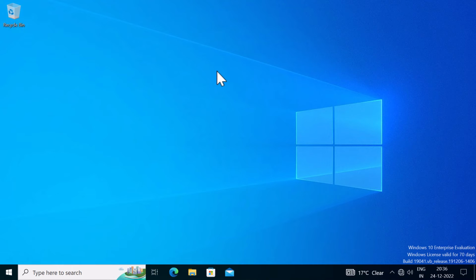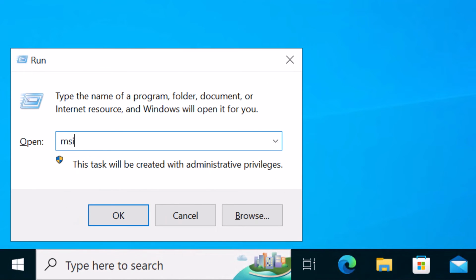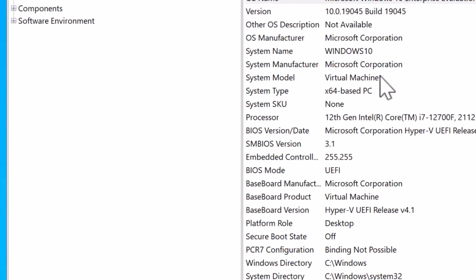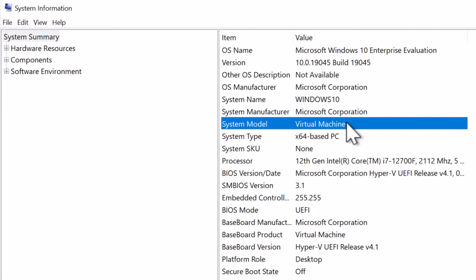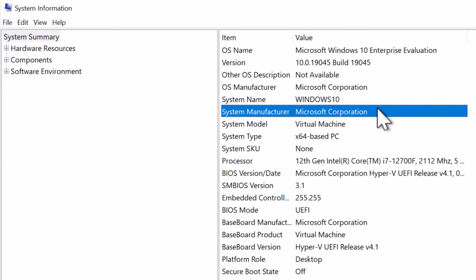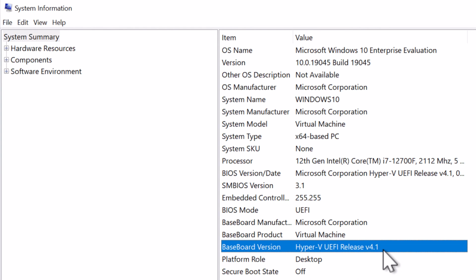Okay, now let's see what it will say for a virtual machine. So I've already logged into a virtual machine which is running Windows 10 operating system. So I'll do the same thing. I will open up msinfo32 and it says system model as Virtual Machine and the manufacturer as Microsoft Corporation. And you can see the baseboard version which says Hyper-V. So this means this is a Hyper-V virtual machine.